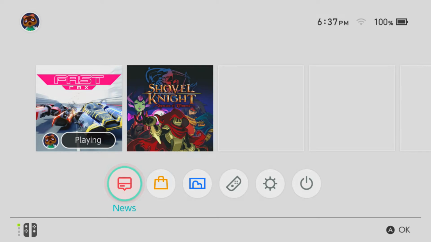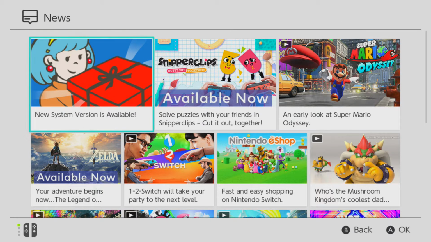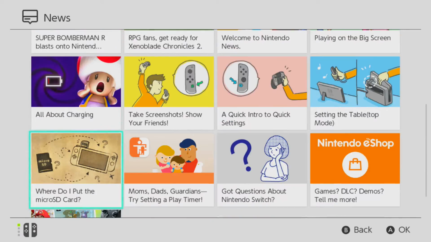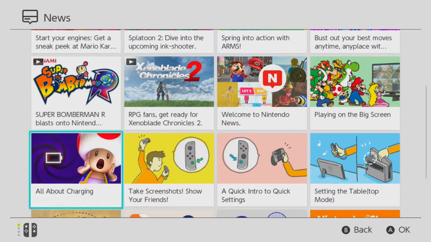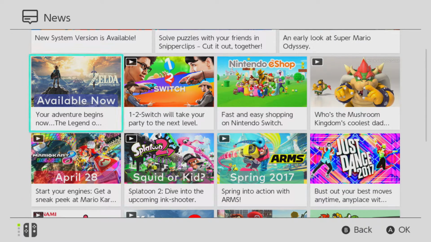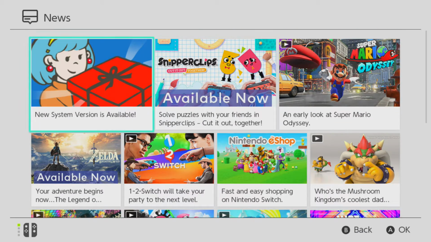And I like this. This is news. Now this is pretty neat. This is always updated constantly, but it's just everything that you need to know, and it's constantly being updated with tips and advertisements and what games are coming out. And as you can see here, new system version is available. We got it already. Introducing new games, Snipperclips, early look at Super Mario Odyssey, so you might want to check that out. There's videos.